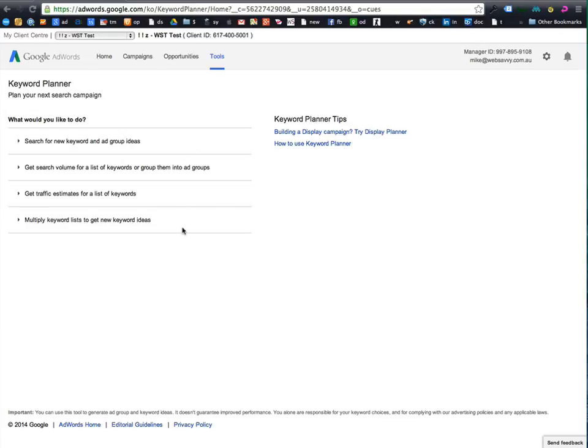You can see we've got 4 options. When they launched this tool, there were just 3. They've since added one. Most of the time, you're probably going to use this top option, search for new keyword and ad group ideas. Then these two middle ones are fairly similar. Get search volume for a list of keywords. So if you have a list of keywords that you've researched from somewhere else, you can paste it into here, and or group that list of keywords into ad groups.